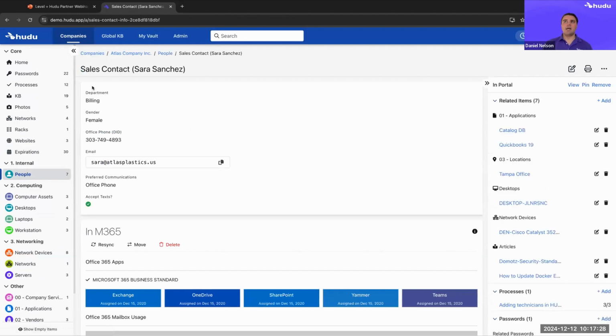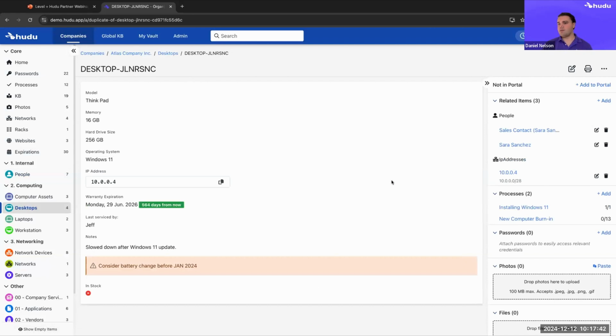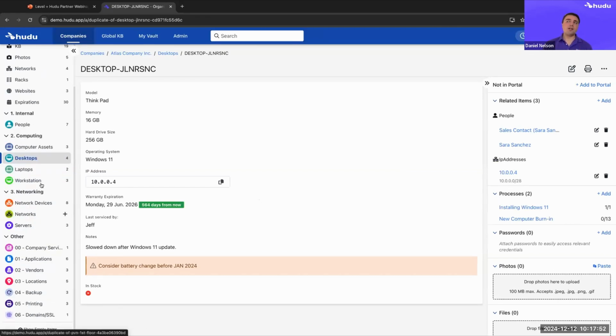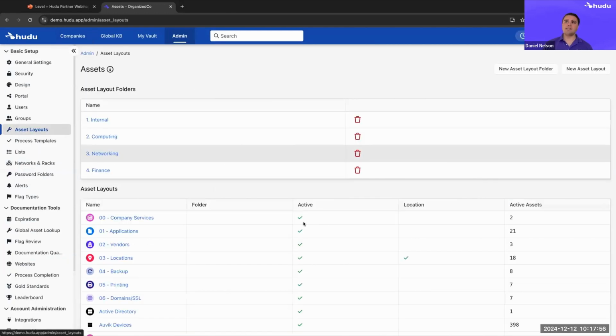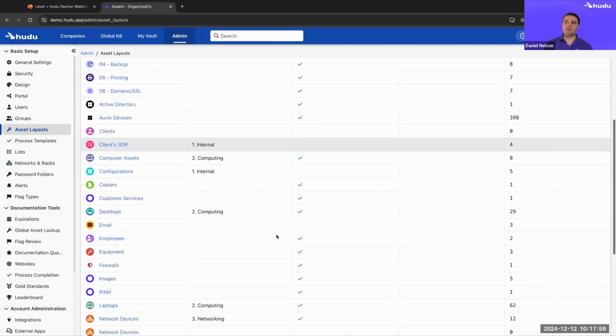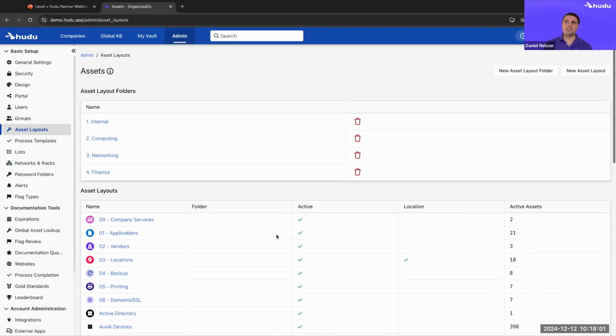As I click into a contact, we can track our flexible asset layout information that is completely flexible and customizable, see integration information, and create relationships between things. So if I'm on a contact and I want to go into the desktop information on them, maybe this information is coming in from the Level integration that we already have automated into Hudu, I can easily do so. When creating these asset layouts, I can go into our admin section and into asset layouts, and I can standardize everything that we want to track in our Hudu instance.